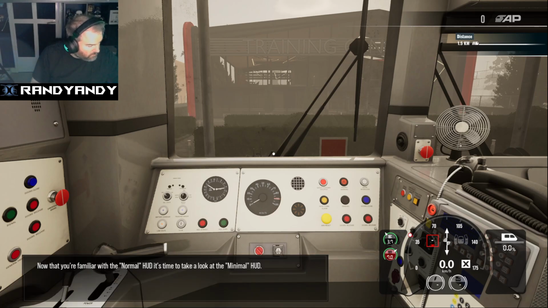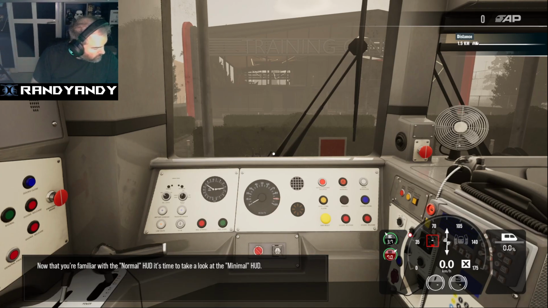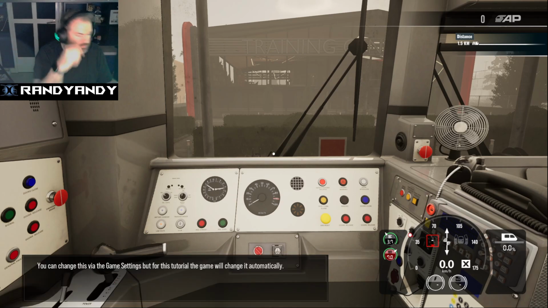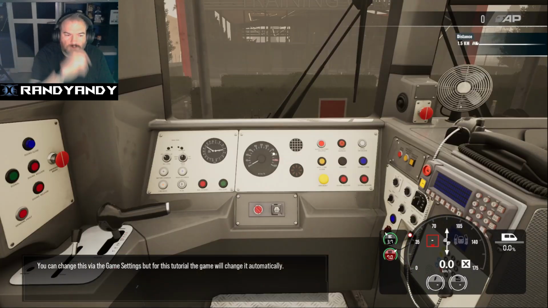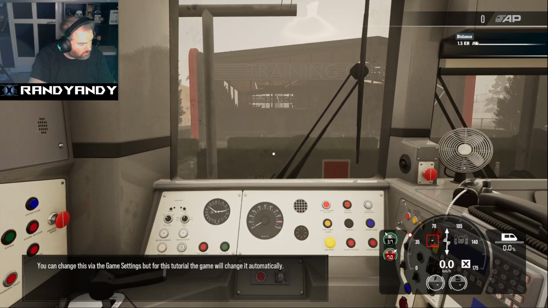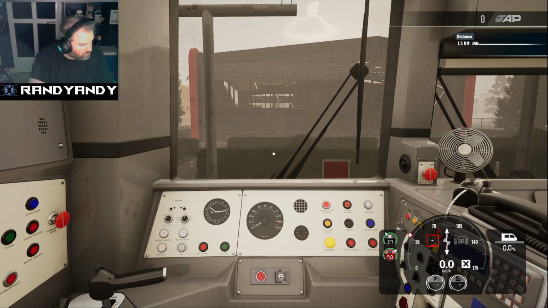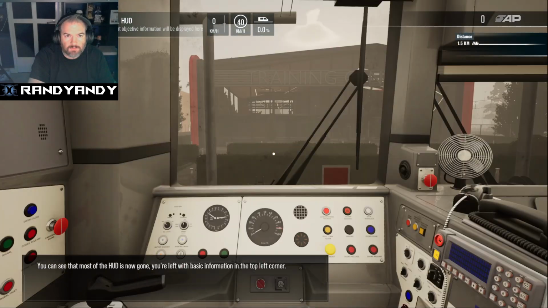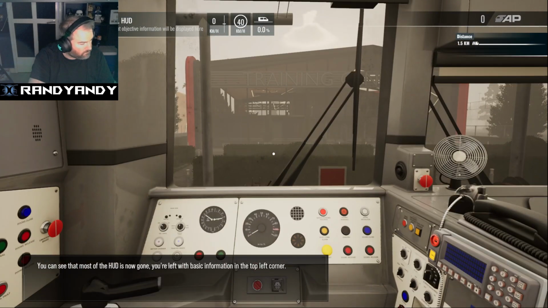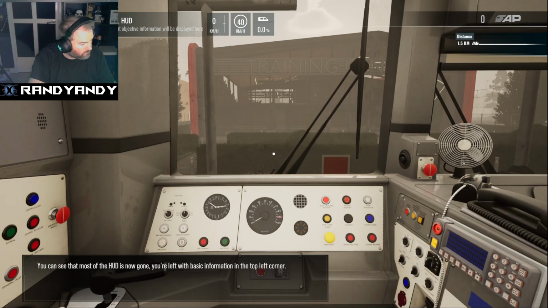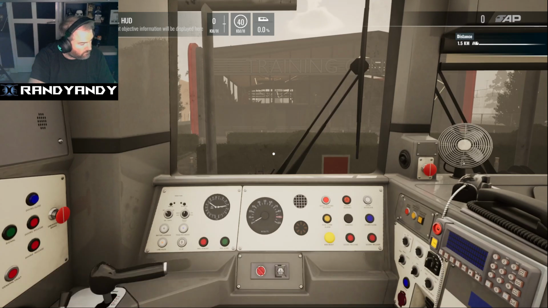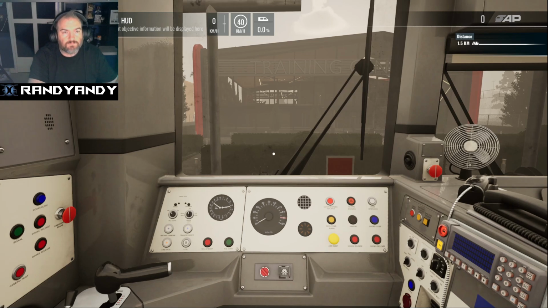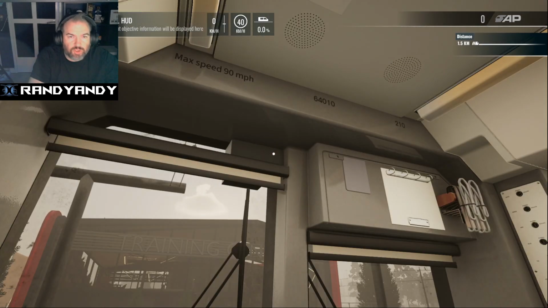Good. Now that you're familiar with the normal HUD, it's time to take a look at the minimal HUD. You can change this via the game settings, but for this tutorial the game will change it automatically. You can see that most of the HUD is now gone. You are left with basic information in the top left corner. Yes, got ya.